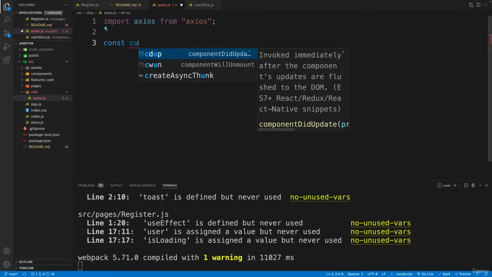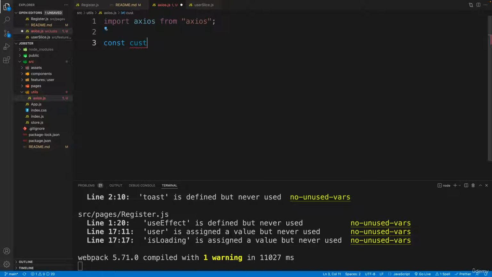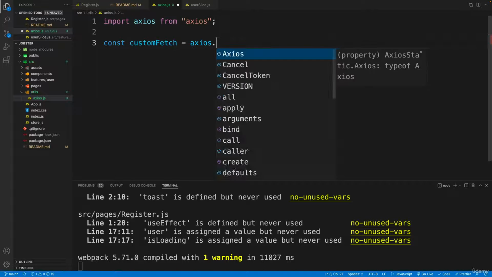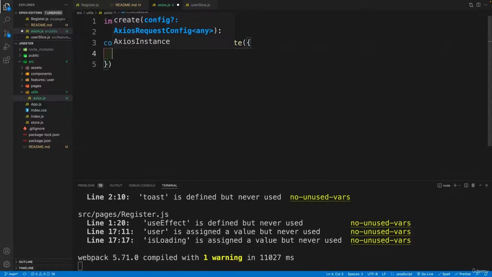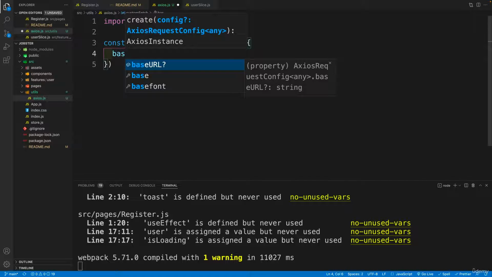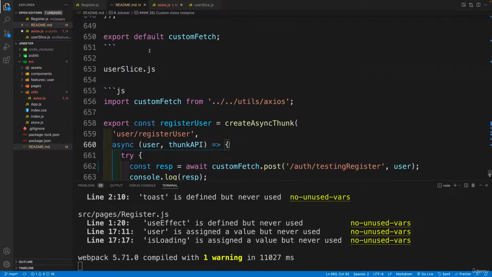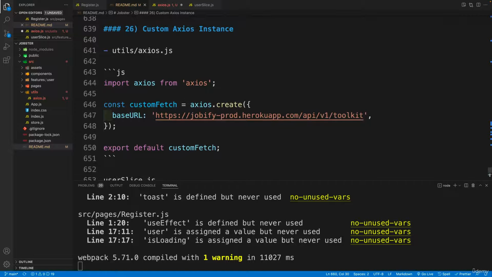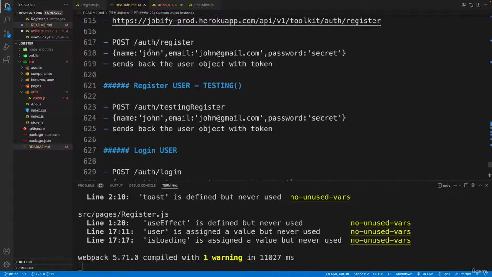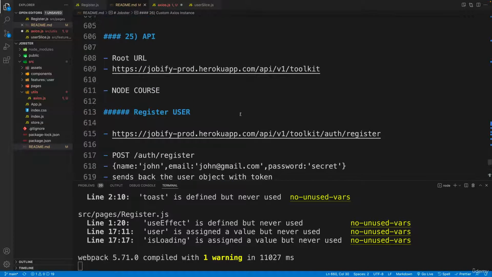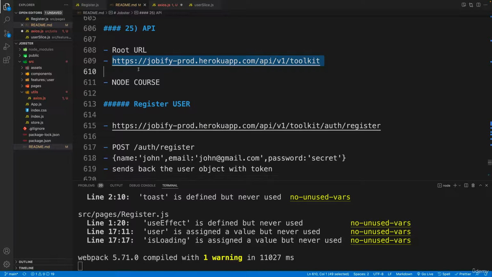Then let's come up with a name. In my case, I'm going to go with custom, and then fetch, and that is equal to axios.create. And I just want to set up that base URL. So that way it's going to be easier to set up those requests. Let me go back to the README so I don't make any silly typos. Let me keep on scrolling up. And I'm not looking for a register. Please don't use this one.